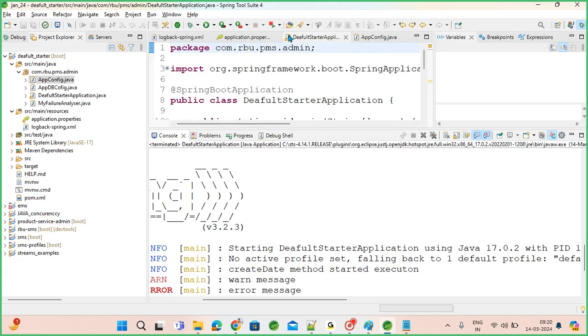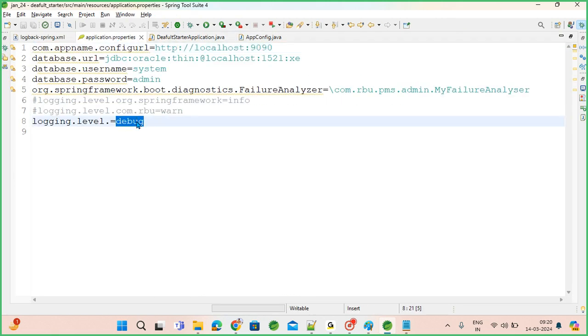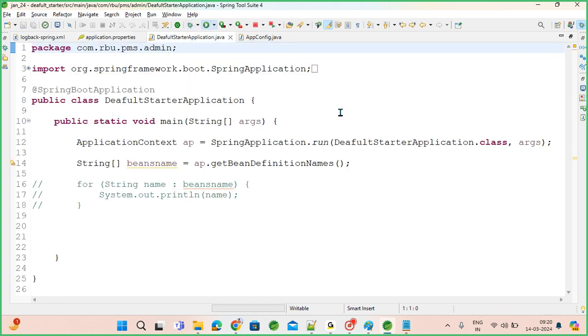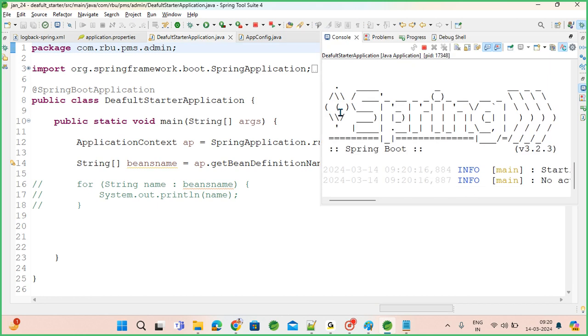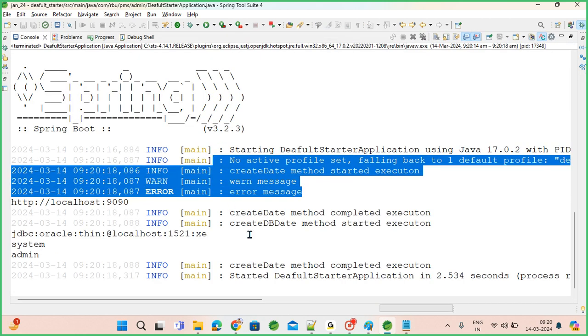You may see whether it is properly configured or not. Debug, warn, or trace. Still this one. Maybe it is not considering the configuration. You may check it, okay?